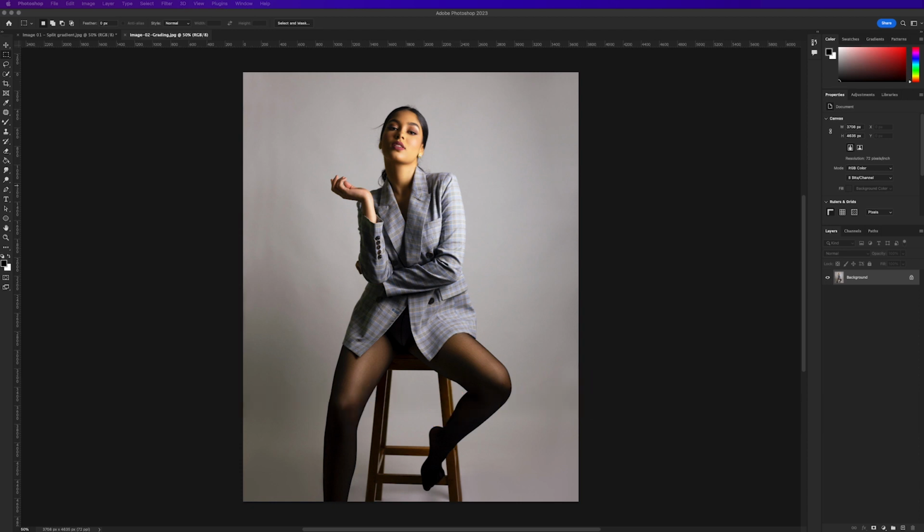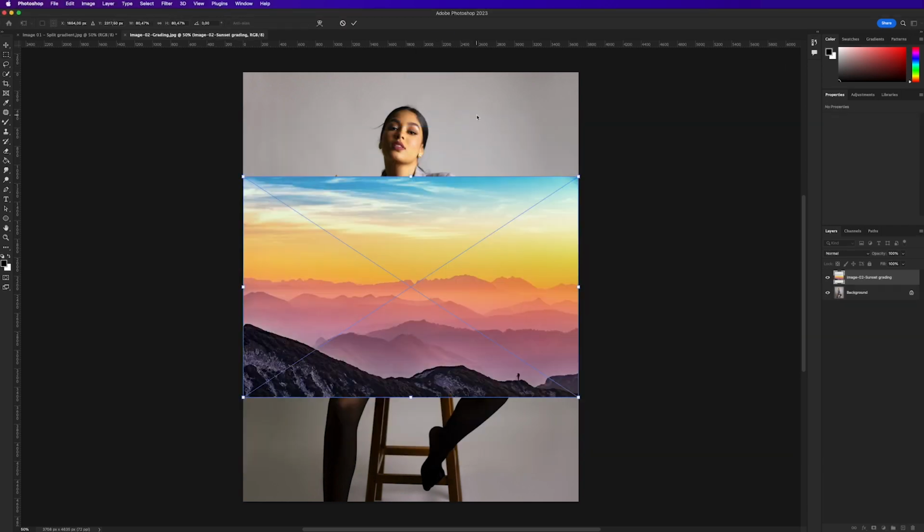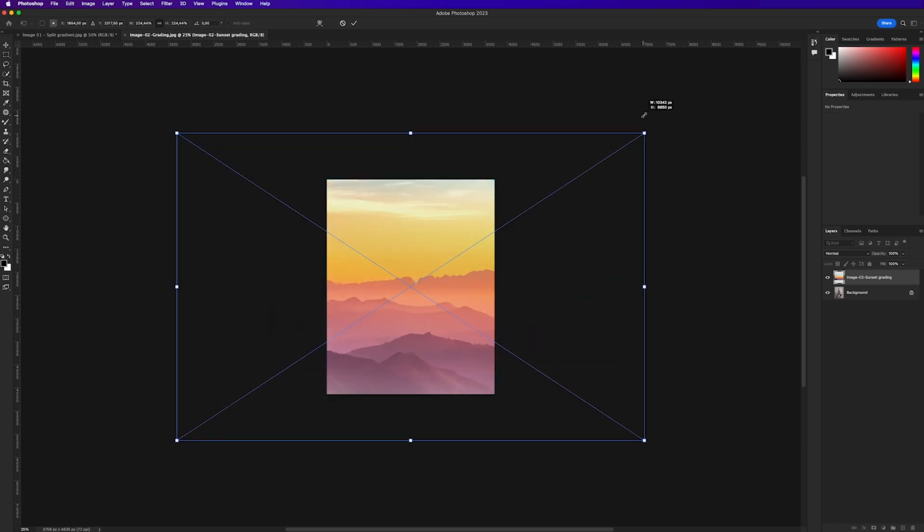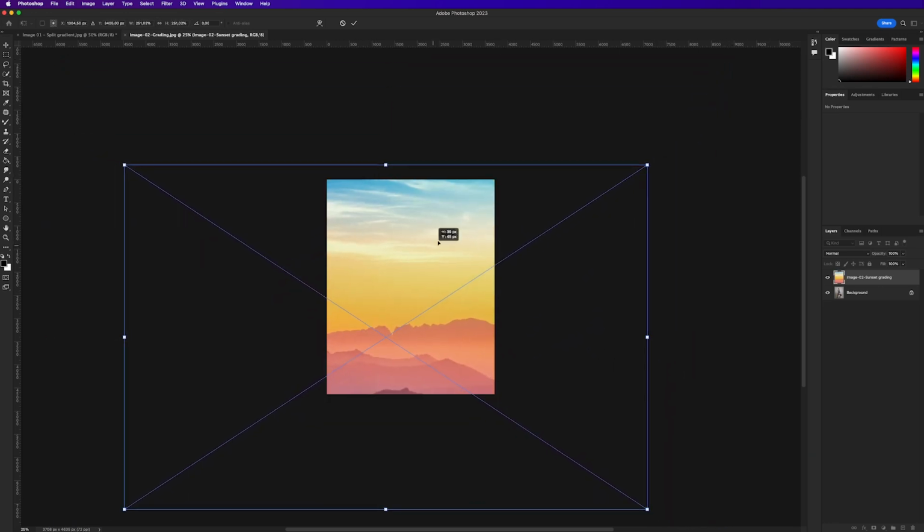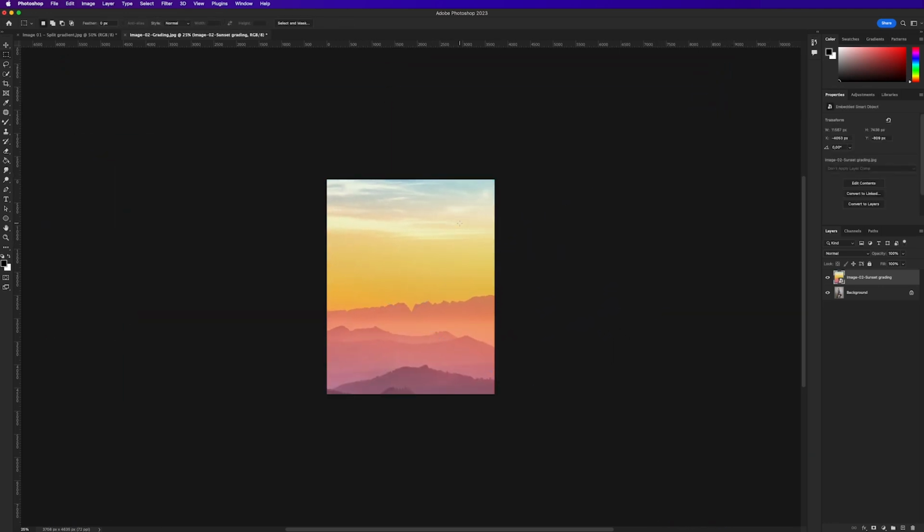So I already prepared two images for you. One with a girl and another with a sunset. Drag the sunset over our subject image, and with the help of the transform tool, let's increase the size of the image to something like this.